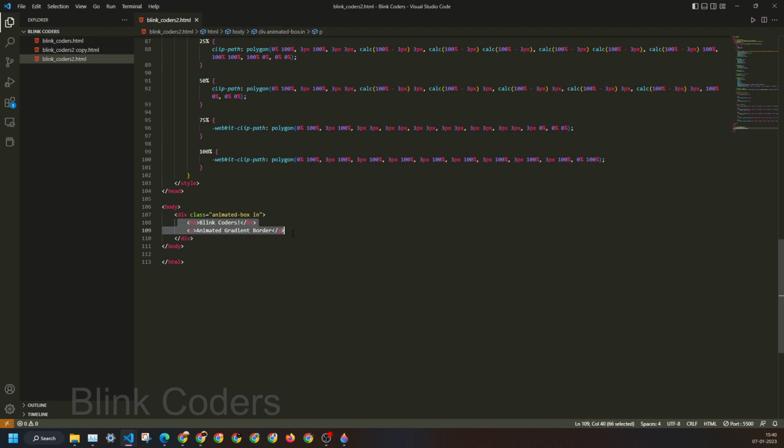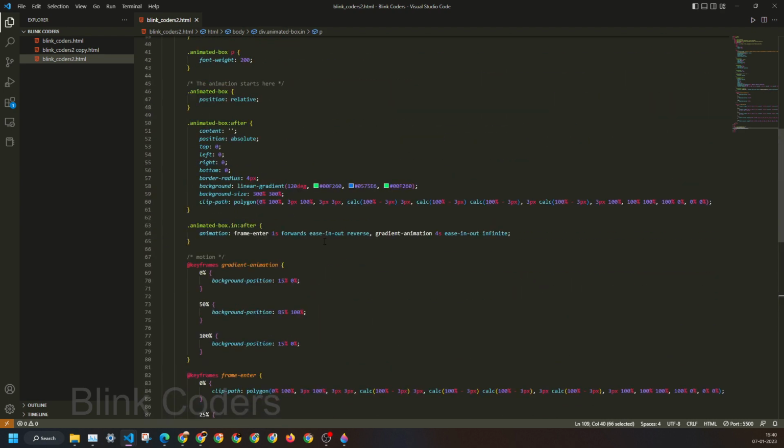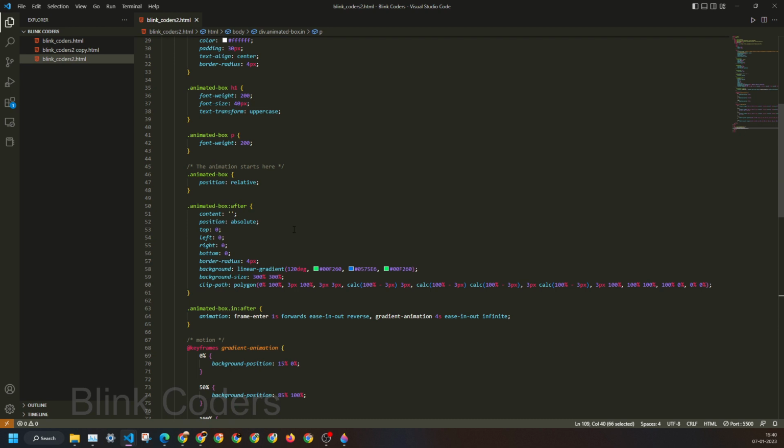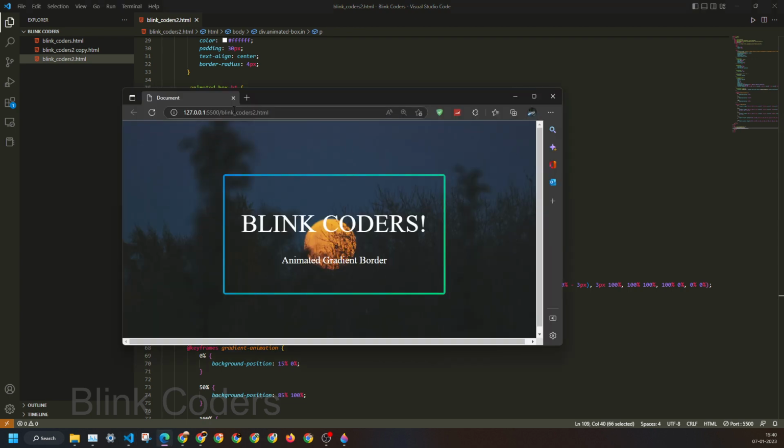This is the basic HTML structure and this is the code. I'll be providing a link to the code in the description. You can check out the link and copy the code from there, use it in your personal projects and make something incredible for your users. And this will be the final result.